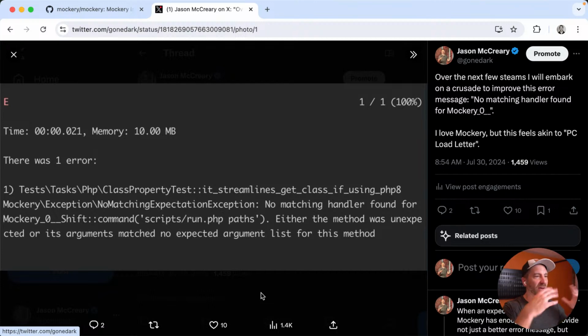It's very dense. It has the test class. It has the test case. And then you've got this no matching expectation exception being thrown, and then its message is no matching handler found for Mockery_0_shift::command, the command that you ran. Either the method was unexpected or its arguments match no expected argument list for this method. This is dense. I use Mockery a lot. I've used Mockery in multiple languages. Not Mockery, this library, but I've used mocking in other languages.